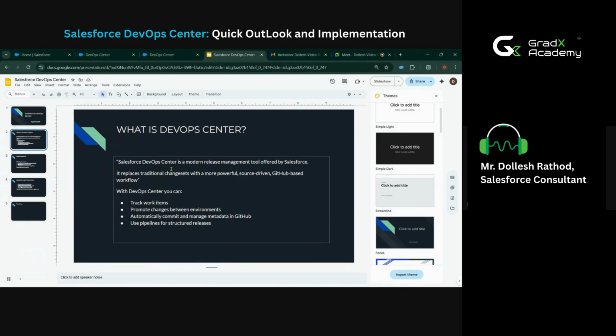So first of all, we will learn what DevOps Center is. DevOps Center is a modern release management tool offered by Salesforce. It replaces traditional change sets with a more powerful source-driven, GitHub-based workflow. What can we do with the help of DevOps Center? You can track work items, promote changes between environments, automatically commit and manage this metadata in GitHub, and use pipelines for structured releases.